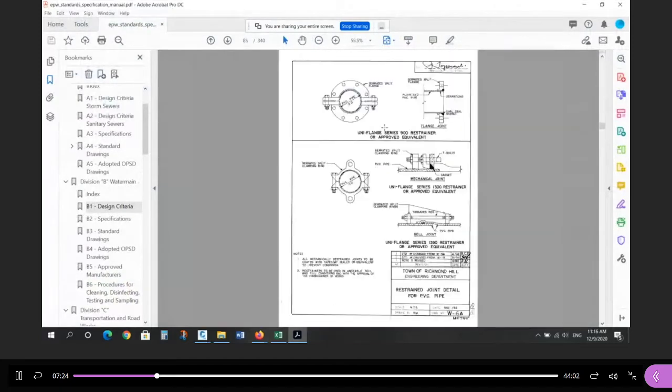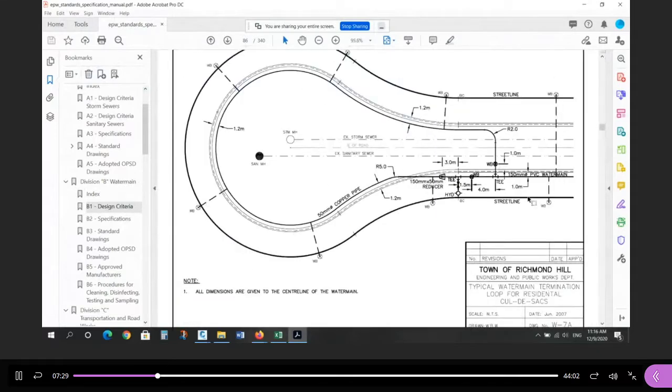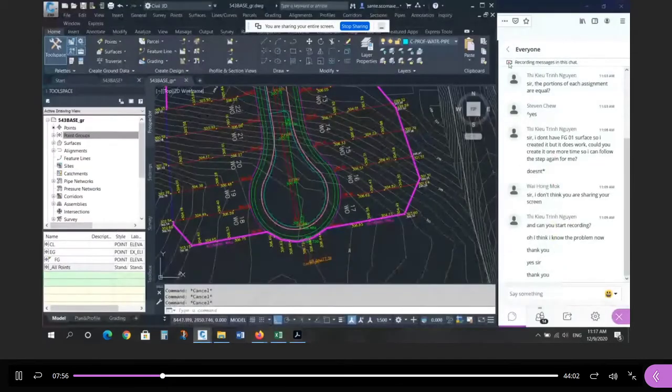Remember we had to draw this. So now I'm going to look at the details of this a little bit more, right? So from where the return is, from here, 4 meters, 1.5 meters, and then 3 meters is where the reducer is, right? This is called the reducer. So we go from a 150 pipe to a 50 millimeter pipe. So from this intersection, we're going to go 4 plus 1.5 is 5.5 plus 3 is 8.5. That's where the reducer goes, 8.5 meters.